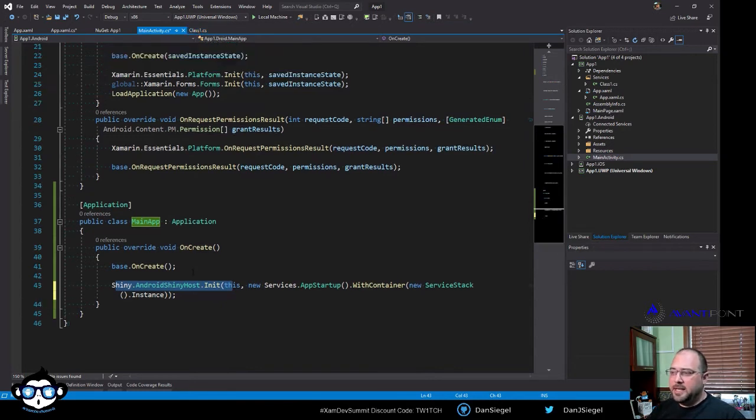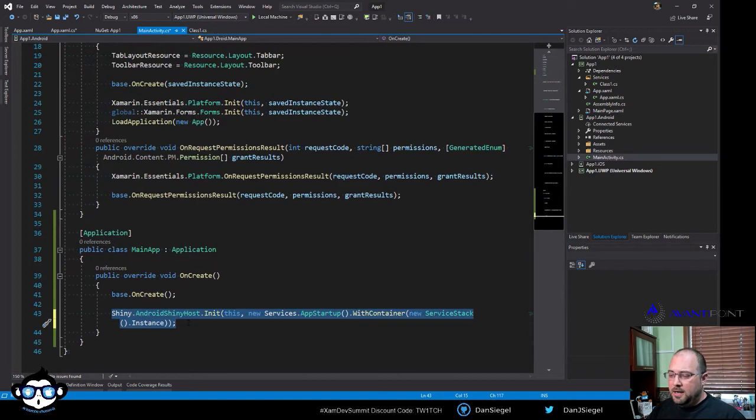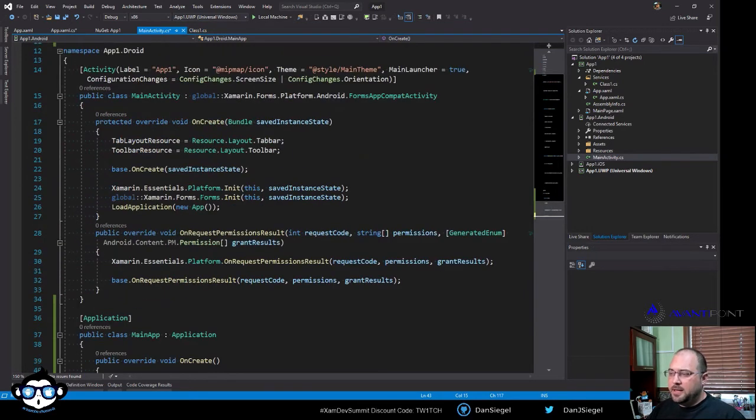Xamarin Forms isn't initialized, because at this point right here where we initialize the Shiny host, none of this has been called, right? So we don't have any reference to Xamarin Essentials platform init or Xamarin Forms init. None of that's been called. And because neither of these have been called, we cannot rely on the Xamarin Forms dependency service, because Xamarin Forms hasn't been initialized. And we can't rely on anything from Prism, because if we didn't initialize Xamarin Forms, we sure as hell didn't get to our application. So Prism isn't initialized.